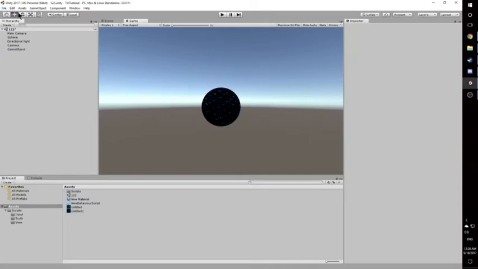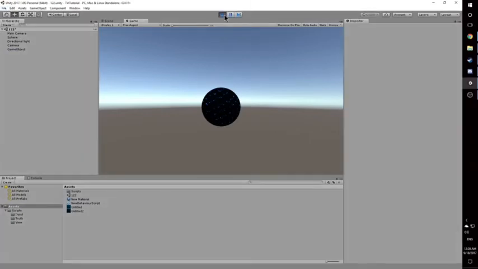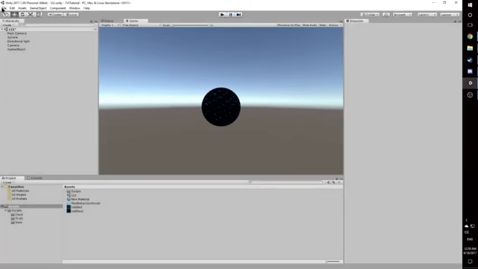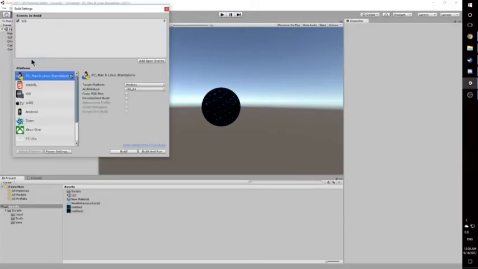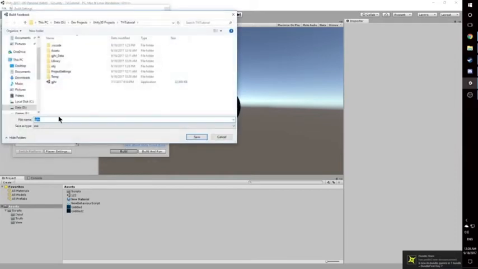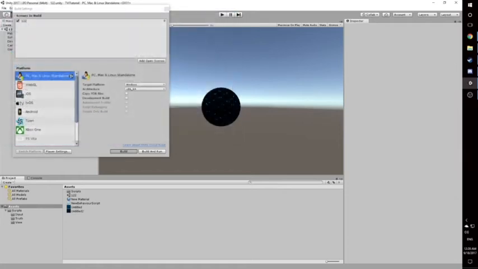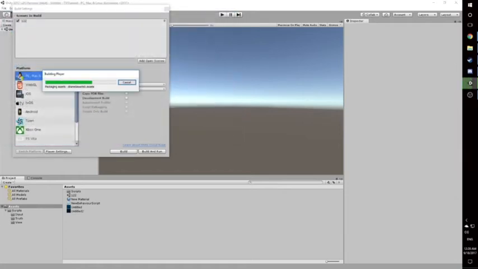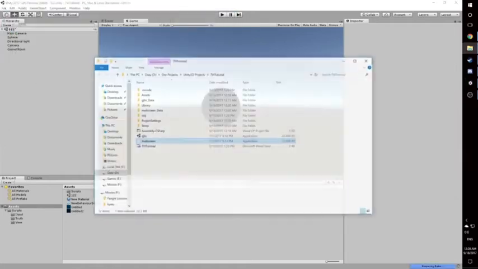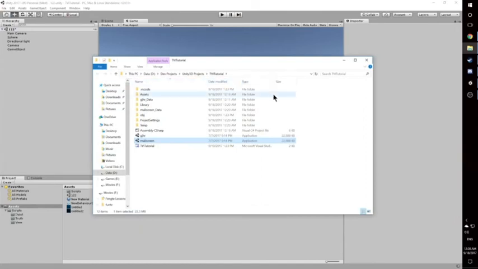Now, it's not going to show you anything in the editor view. You can run it in the editor and it just shows that. Instead, you actually have to build, so we'll build it. And we're just going to call this multi-screen. Alright, wham bam, thank you ma'am.